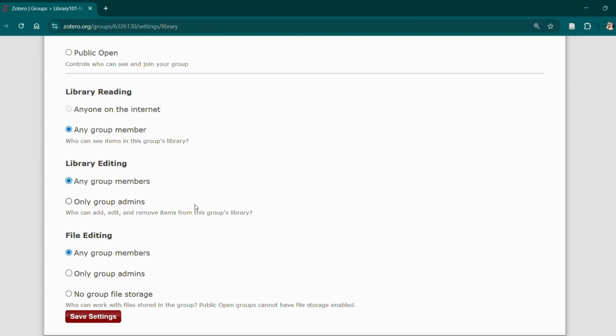So any group member can read the library. They can also edit that library, so they can bring in and collect any sources into that particular group. Group members also have the ability to edit files. So this is going to be things like creating notes and highlighting certain sections of your attachments. So I do find that this is the best setup for research projects or if students are doing assignments or projects. So I'll just click Save Settings.